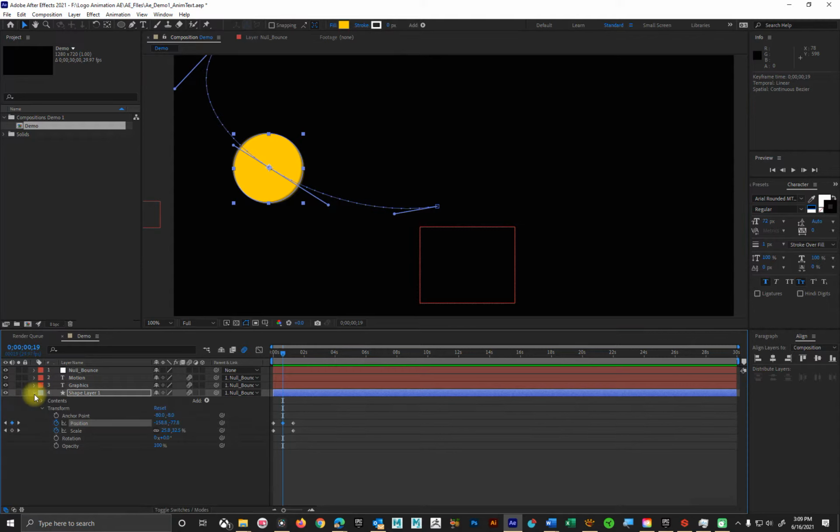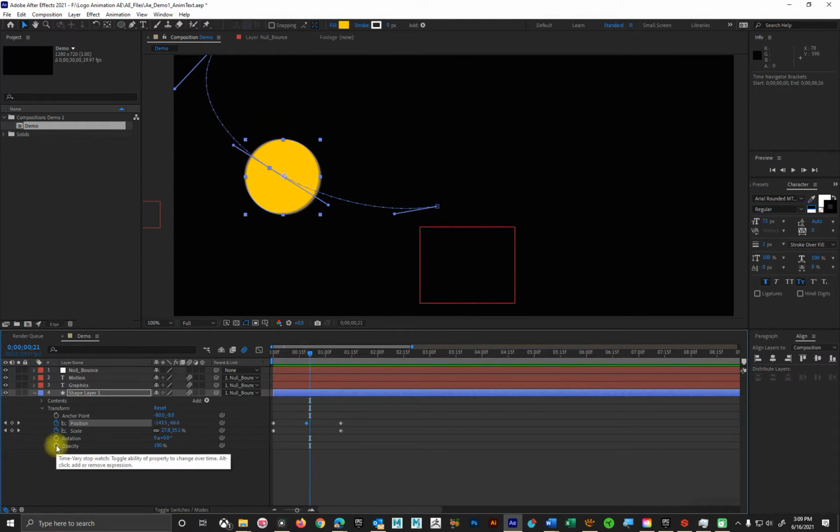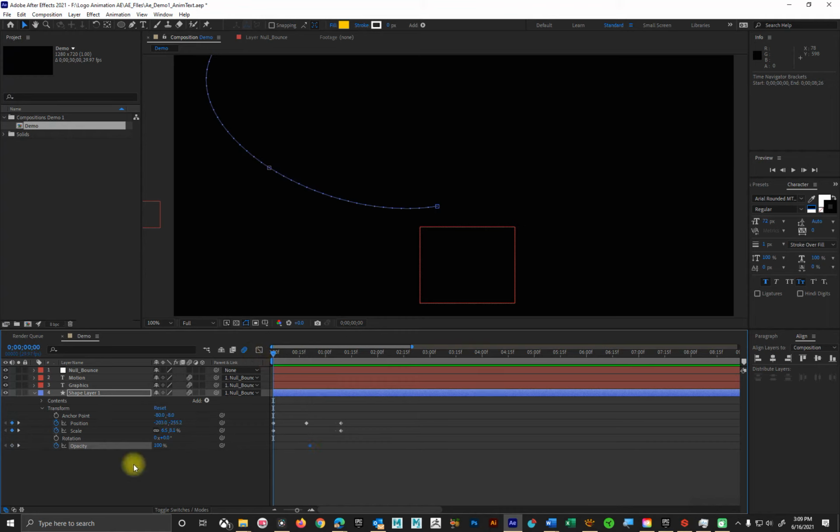Let's go to the shape. And what I want to do is key my opacity. So I'm going to zoom in, go to the beginning, and key. Well, actually, let's go to about right here. And I'm going to key it to full opacity, 100%. And then go backwards, and I want to shut it off to 0. So it's totally transparent here. So now we've got this, it's coming in.